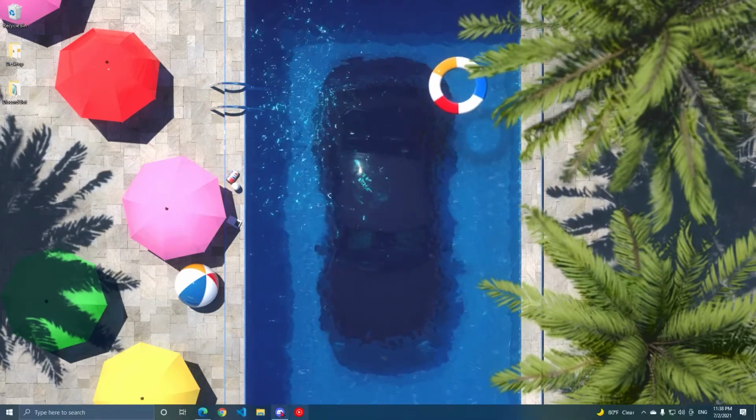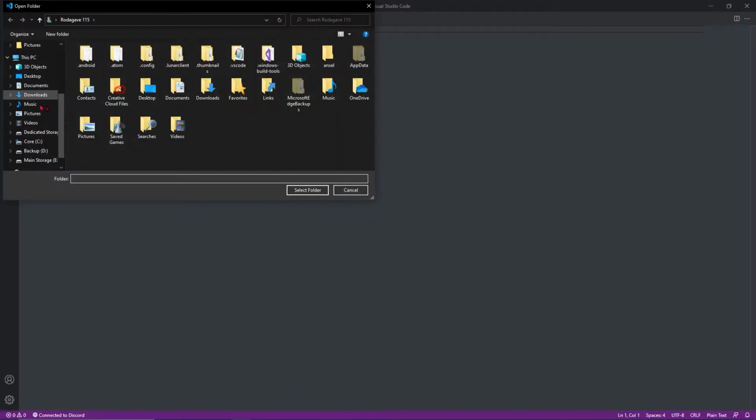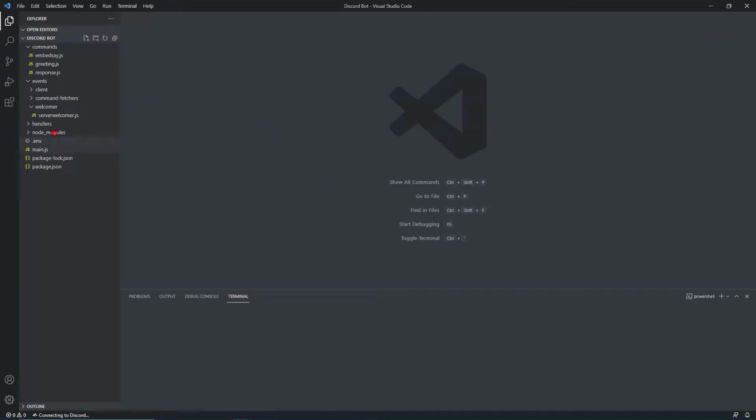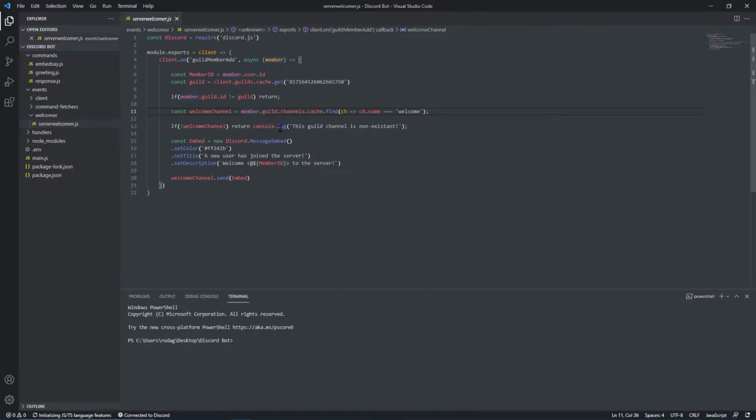First of all, you're going to open your Visual Studio Code. You're going to open your file, and make sure to open your file. Mine is in desktop Discord bot. There you go. Opened, and we created a server welcomer previously. You can simply add the following function in here, but I'm going to create a new one just so you can actually know what's going on.